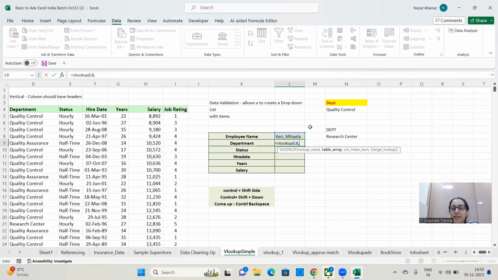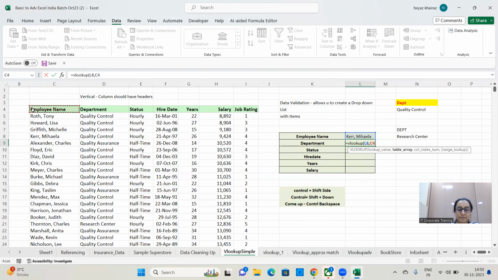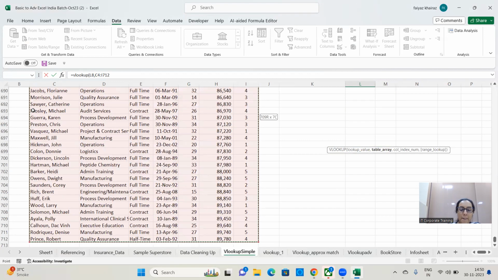comma. Second part of the formula is table of array. Table of array stands for where are you searching for this data. Within this data, where are you searching? So I'm searching within this data. Control Shift side, Control Shift down, comma.